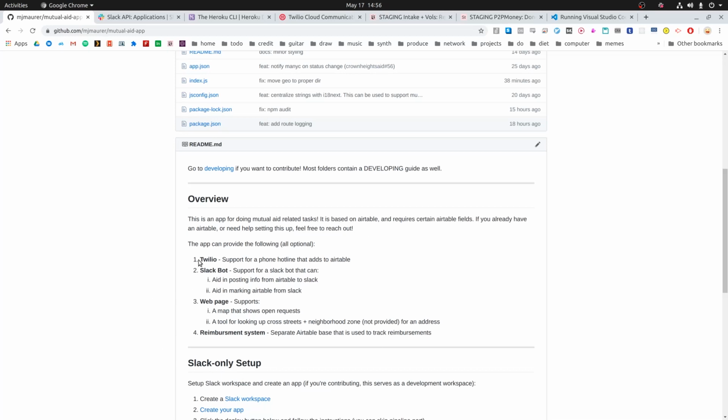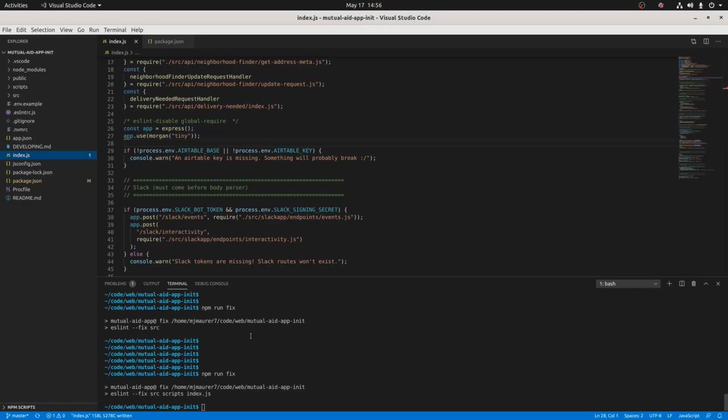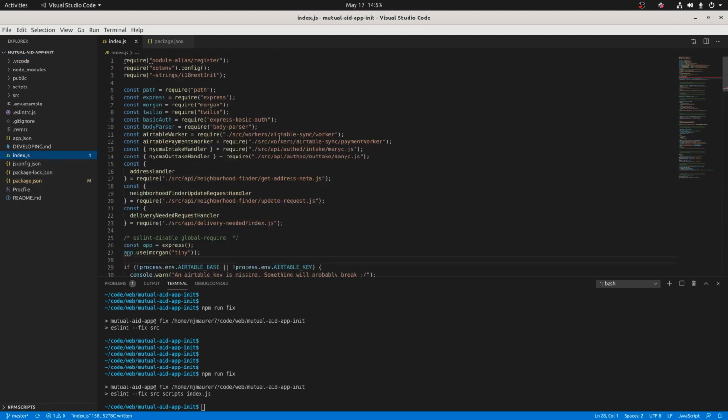So the server is needed for every single one of these because it is what runs 24/7 to continue to take requests from the Slack bot, take requests from Twilio phone calls, take requests for the web page, and also do polling to Airtable. So this is the entry point.